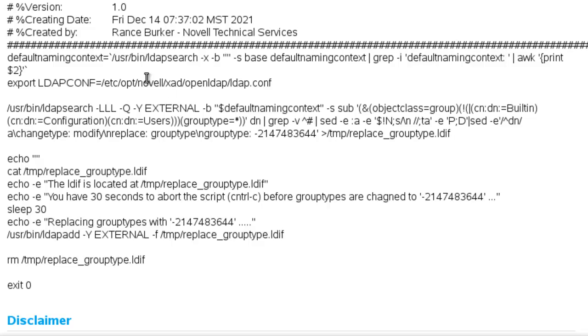And what it's doing is first finding the default name context, which is the name of your domain, in this case dsfw.lan. It'll only search within that context, so it's not going to search outside the domain. It's looking inside the domain for an object class of group. And we're not going to look in the built-in container, configuration container or users container, because we don't want to touch any system-created groups. We want to leave those alone. I don't even think configuration has any groups per se, but if by chance something gets created in there, we don't want to look in there.